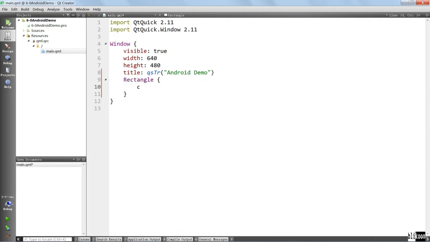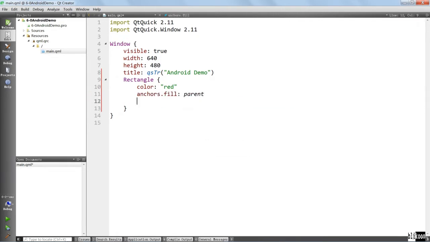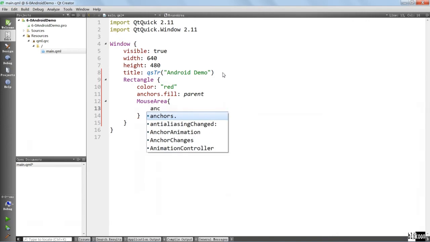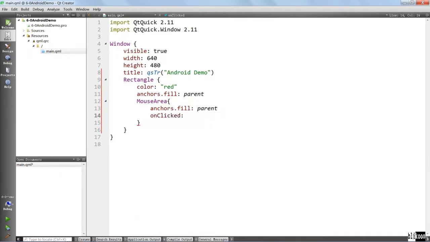As usual, it's going to be red, and it's going to fill the parent. Inside, we're going to have a mouse area that is also going to fill the parent. And when it is clicked, we want to console log something. Okay, something like this will do.